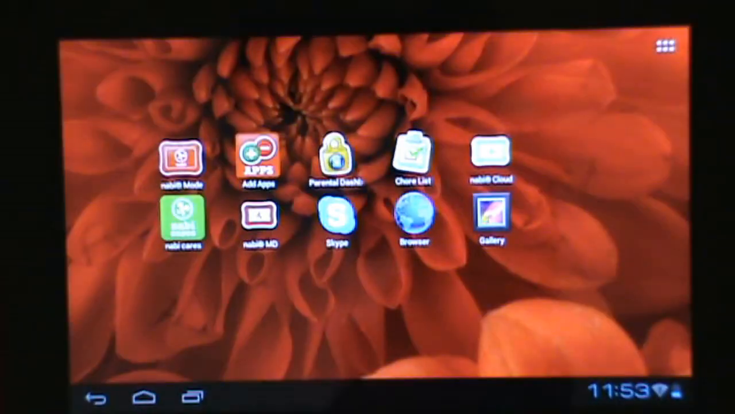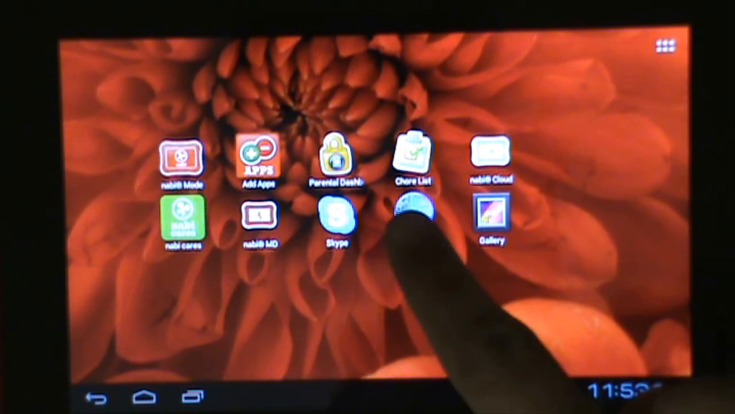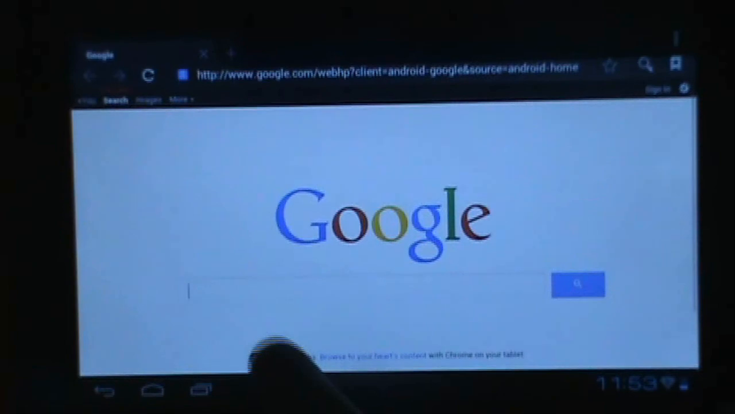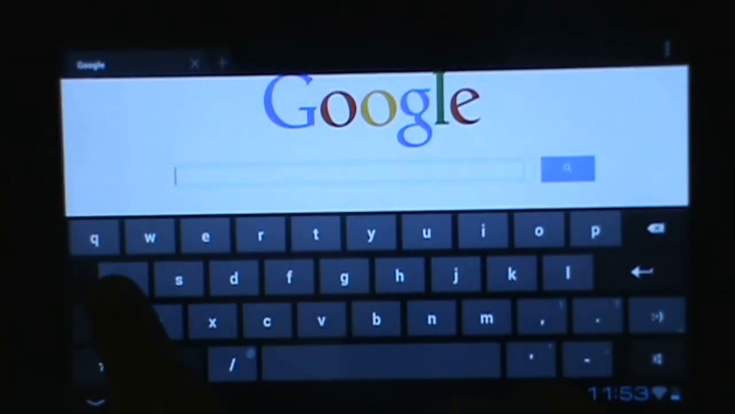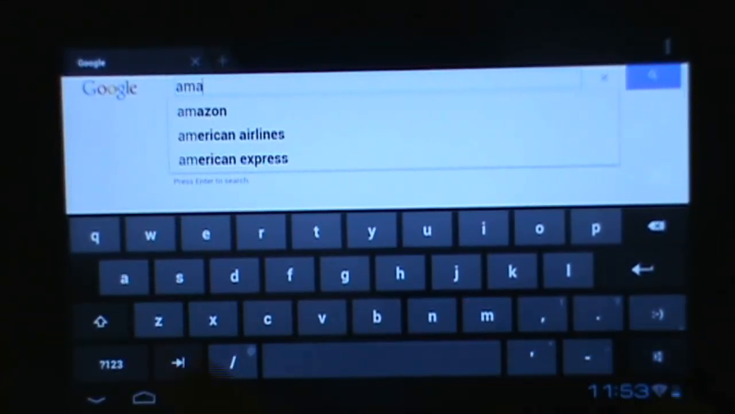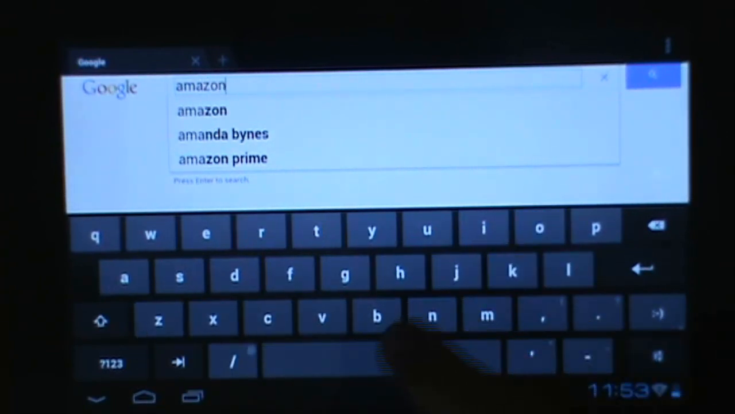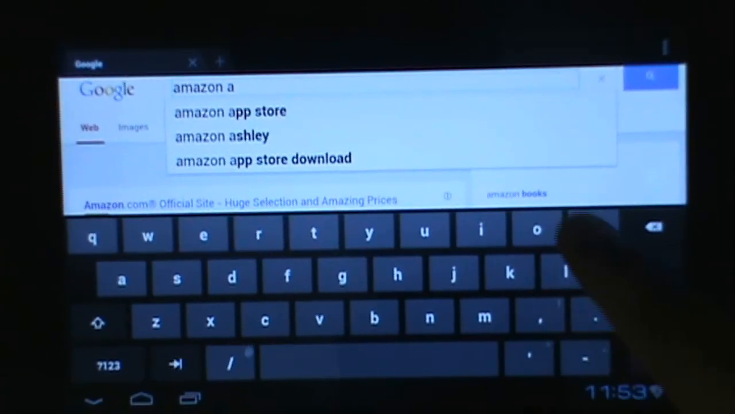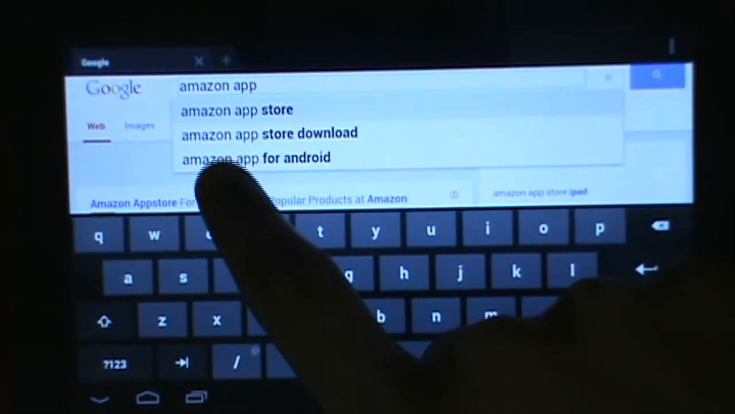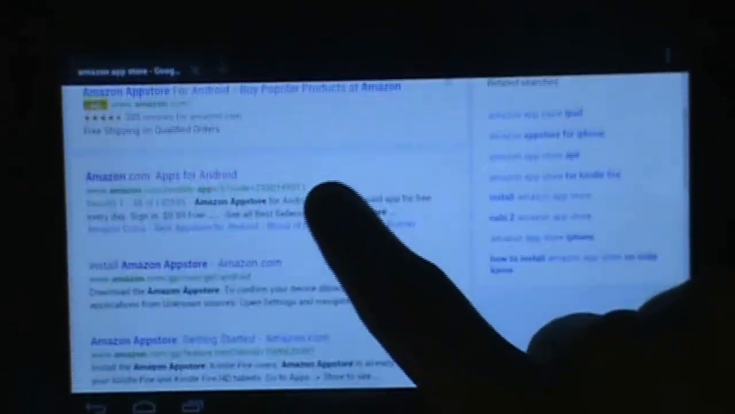And you give that a second to load. Now the first thing you need to do is you need to open your browser, and from Google what you want to do is you want to search for the Amazon App Store right there, and you'll see here I've clicked on it.